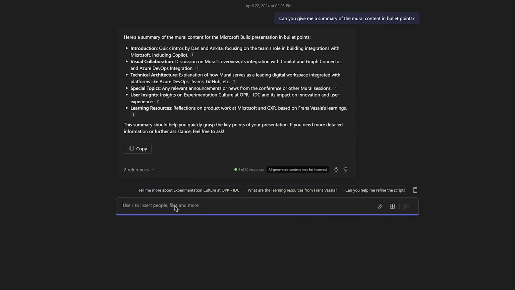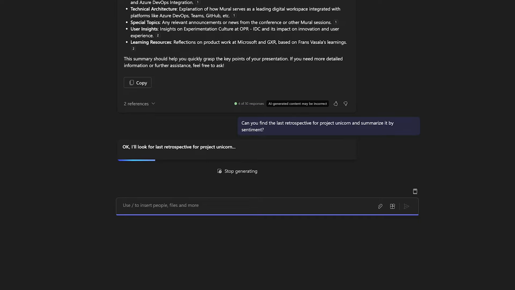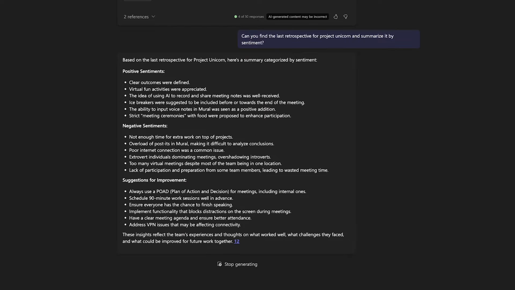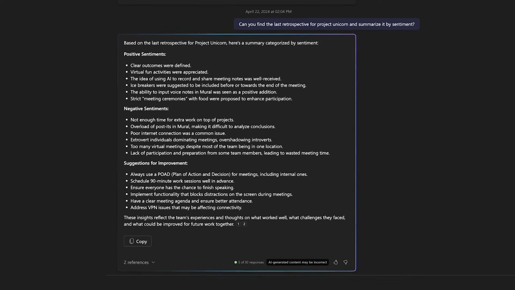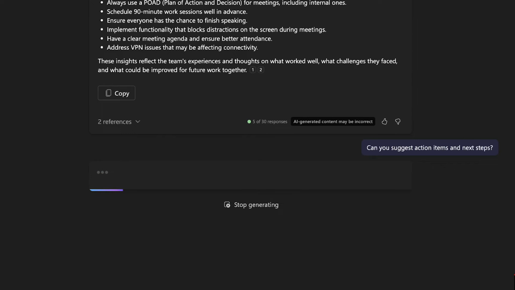So where I find summarization really helpful is if you have a meeting in Mural and you have a lot of content that was generated from that meeting, for example, a retrospective. What's helpful is to, right after the meeting, use Copilot to summarize the content in that mural. And in this case, I'm actually going to ask it to summarize it by sentiment. So immediately we have a list of positive and negative items that were discussed in that meeting, along with some suggestions for improvement that were discussed as well. What can also be helpful is to follow up and ask for some suggested action items and next steps.